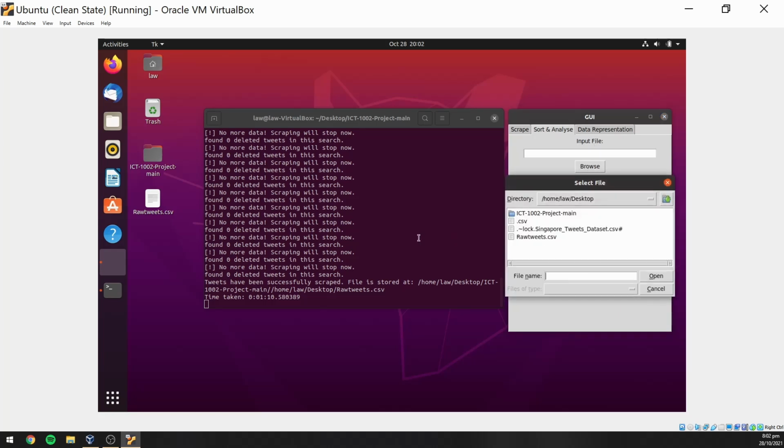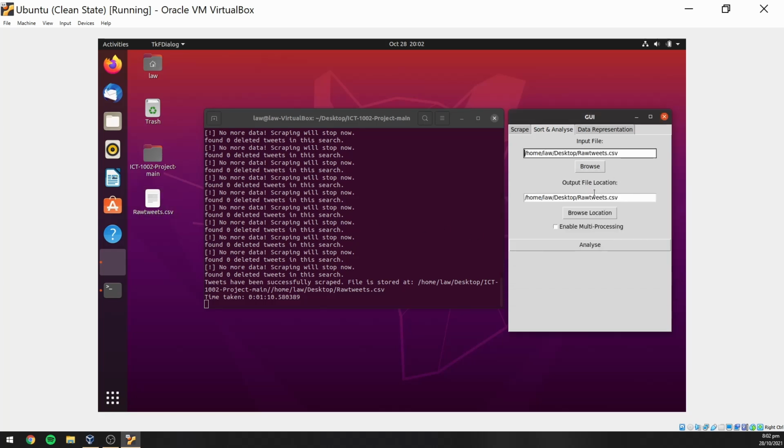Same thing as just now. We'll choose the raw tweets.csv to analyze. Open. And then after that, our output file location. We do not want the same name as the raw tweets file, as by doing this, we will overwrite the raw data. And by overwriting the raw data, we will not be able to view the raw data again in its original state. So to avoid this, we change the file name.